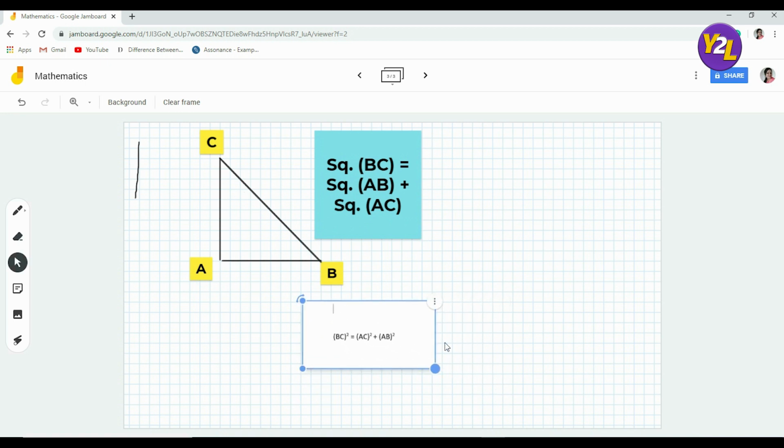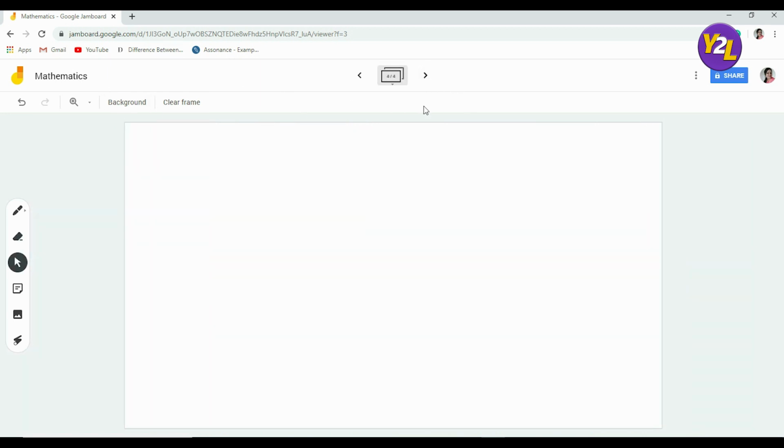So you can use this also. It's up to you how you use your resources. You know the tools, so it's up to you, the best use you can make of it. Now let's try one more.